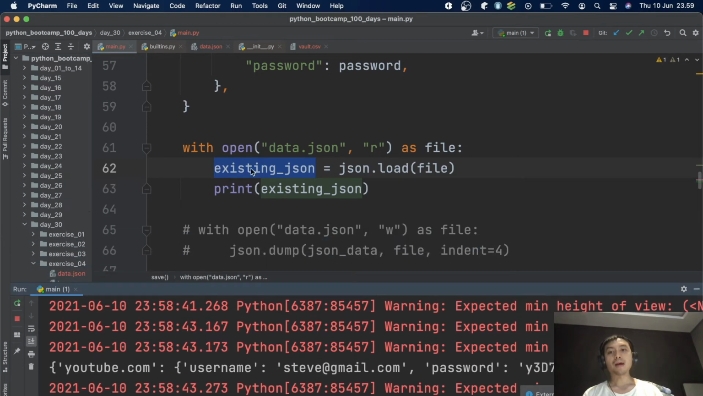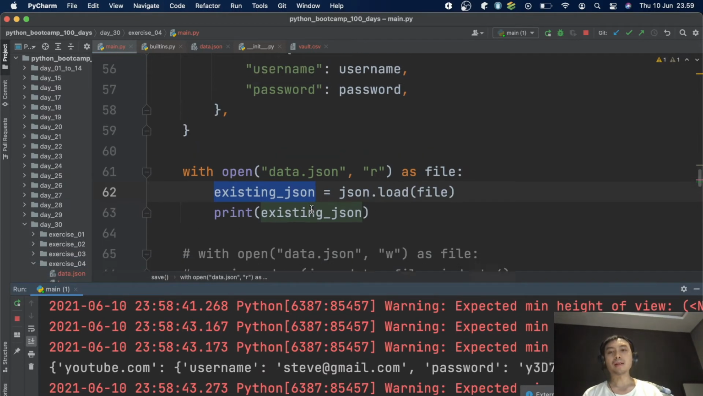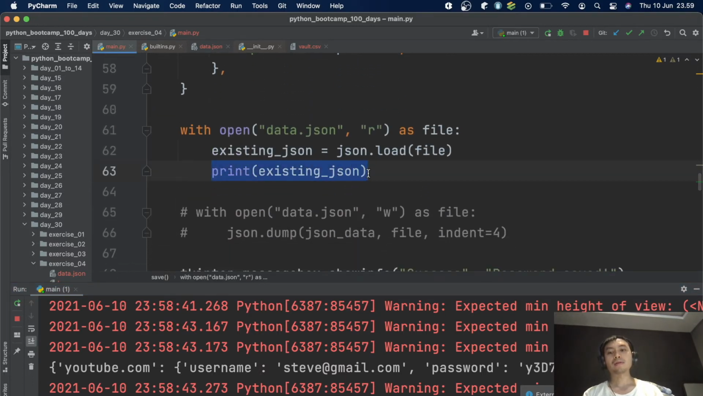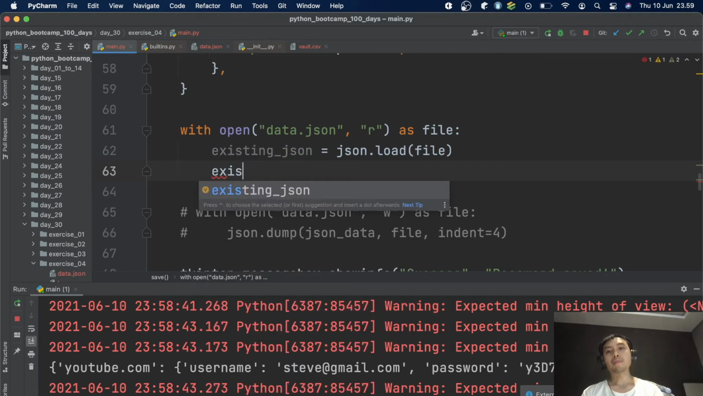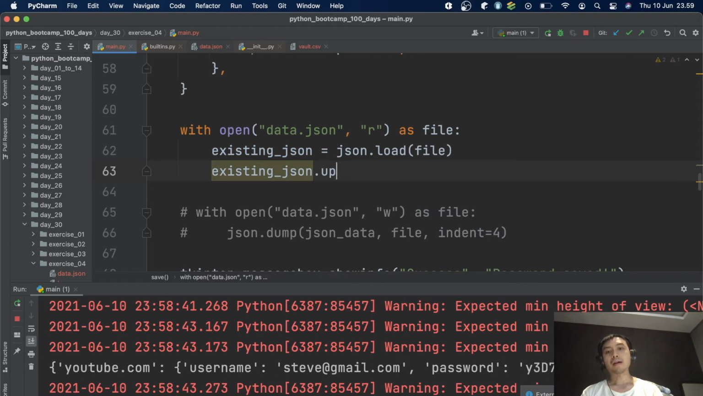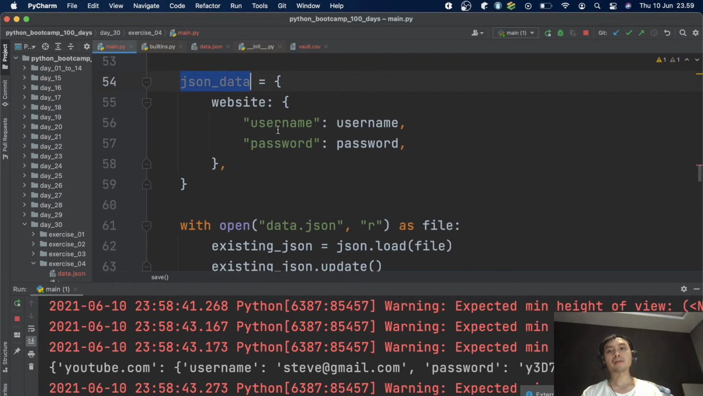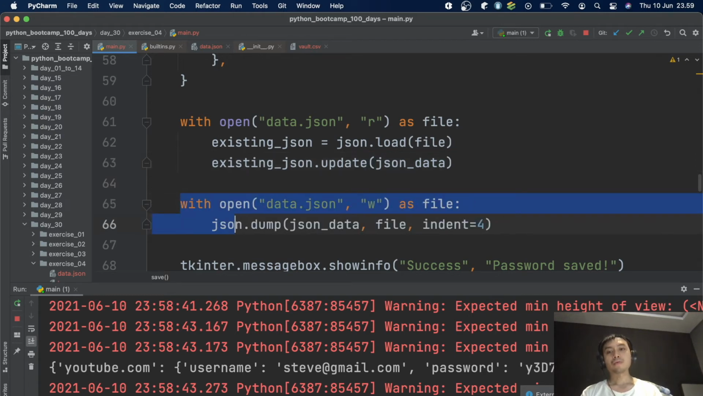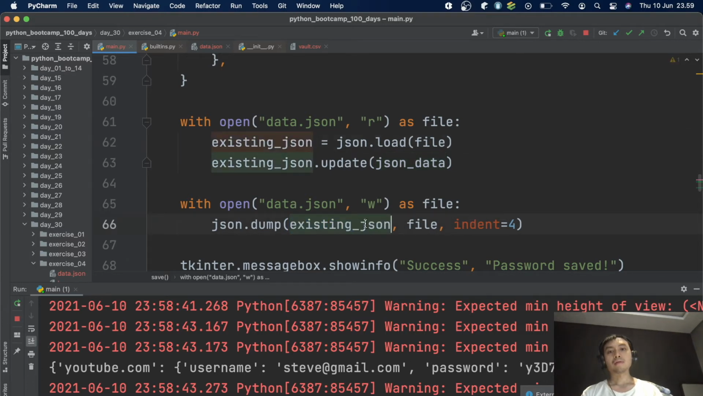So next, after we have the data, we want to update it with the new data. What we can do is take this variable and access the update function, and then pass in the JSON data here, just like that. After that, we comment this out and we dump the new data, the existing JSON.